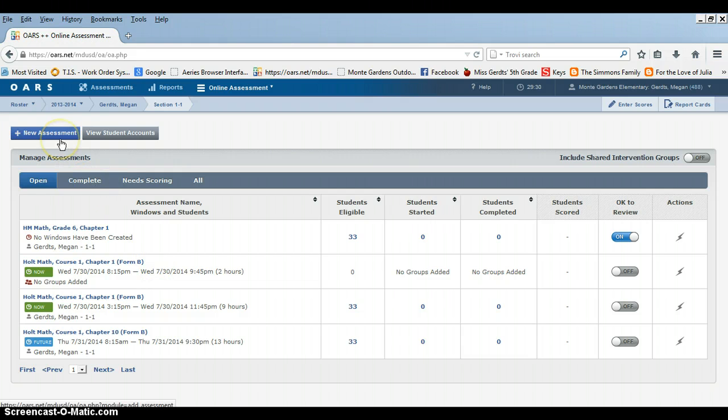My students will then go back to the OARS main screen, to their login screen, and they can log in and take the assessment. If you need to change their logins, that will be the next video, but you can also change the students' passwords and all of that.